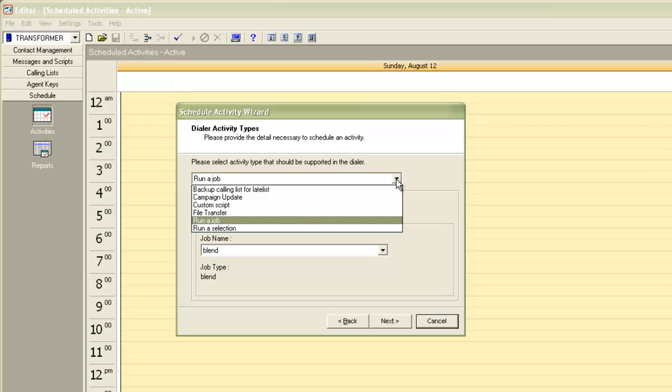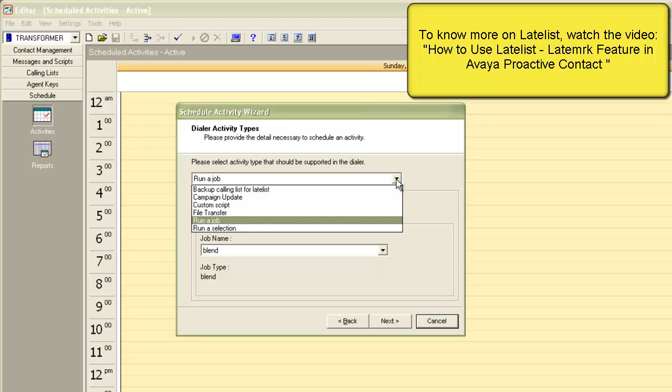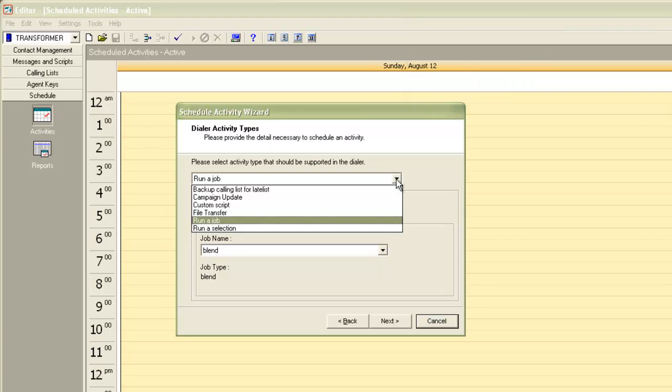You can see the available activities here are backup a calling list for late list, that is creating a copy of the calling list to list.old. This is not for backing up on a tape or a DVD. This is for situations where you are going to download a calling list more than one time on the same day, and you would want the calling list information to be retained by the late list mark. This is required in those kind of scenarios. For normal scenarios where you would do a single download in a day on a calling list, you will not need this. Then there is campaign update for running a batch campaign update process on a calling list.